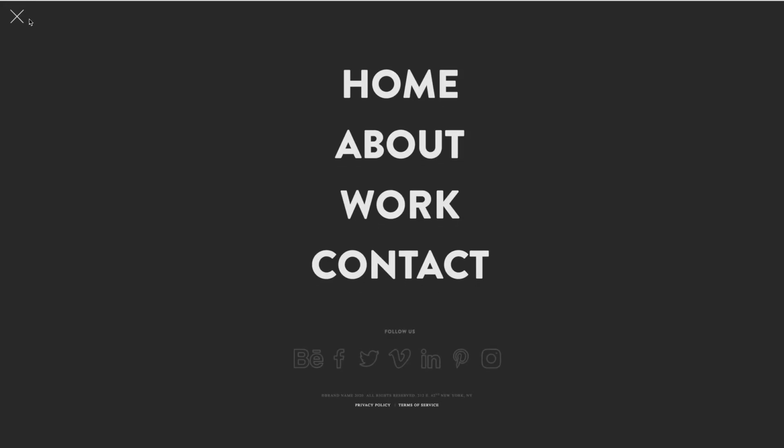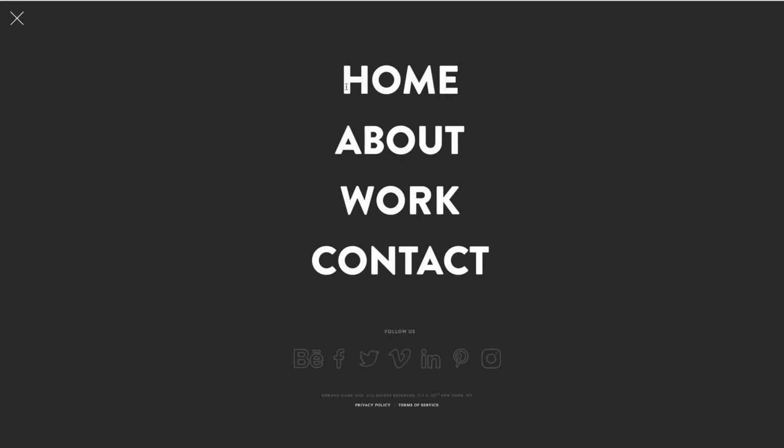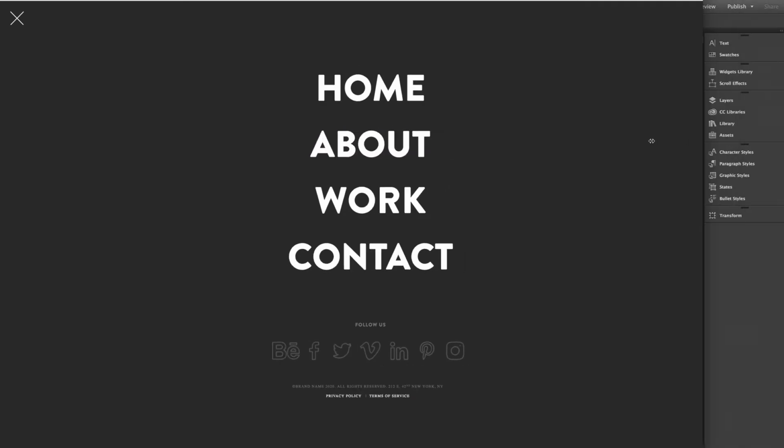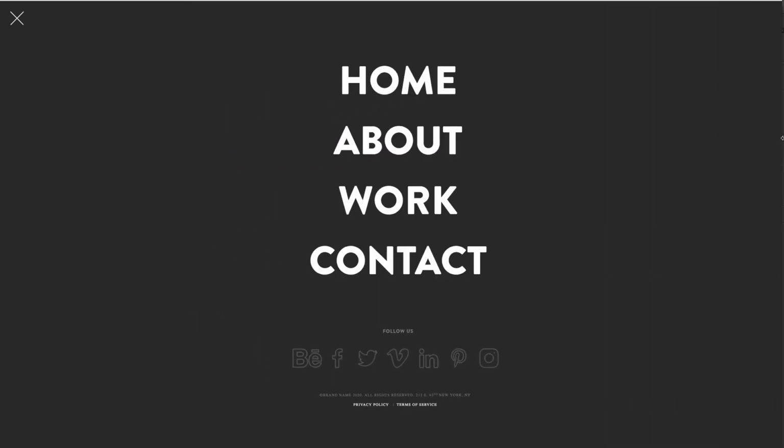Awesome. So we'll click our hamburger icon, and we get our nice onload animations, and everything is scaling nicely. So let's switch back over to Muse.